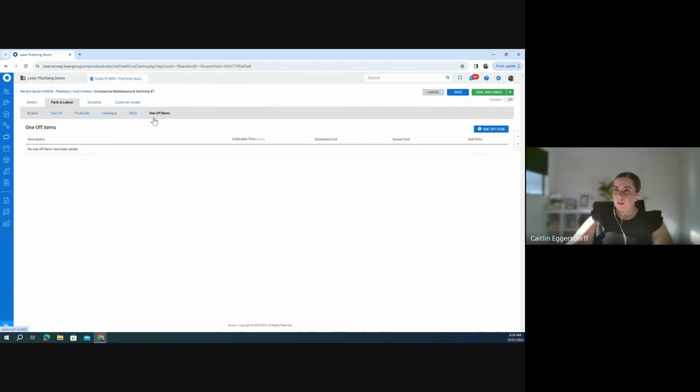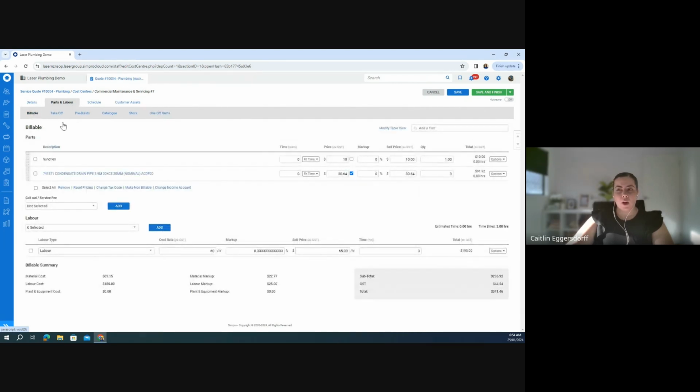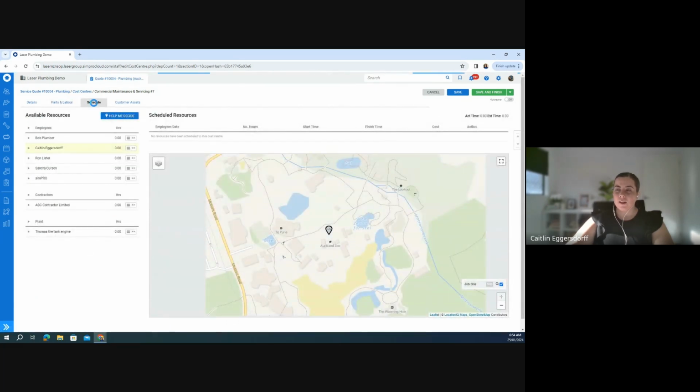If I come out of here, we've now priced our quote. Very basic pricing, but we'll go with it. The next thing that I want to show you is scheduling. Within the schedule tab of a quote or a job, it gives us all the available resources. There are a couple of different ways you can schedule in the system, and this is one way. I will show you another way once we get out of the quote.